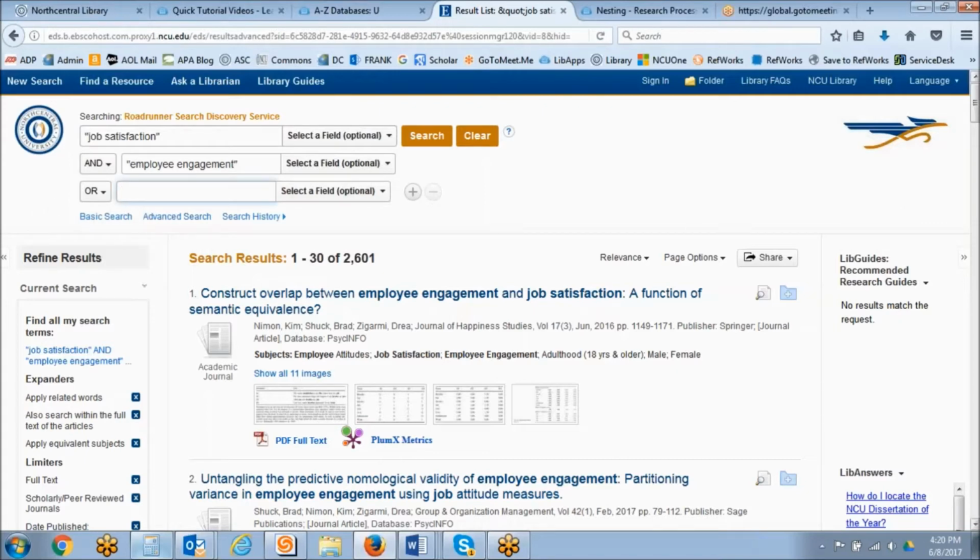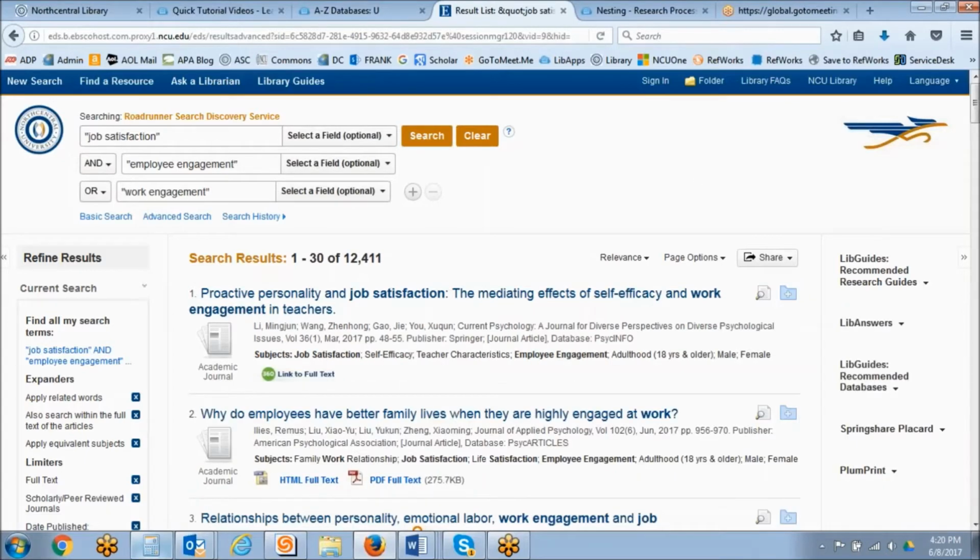Let's say we're interested in job satisfaction and either employee engagement, or we've noticed in the literature we see the phrase work engagement. So if we type in or work engagement, I'm first showing you what not to do. I actually do not recommend using the or operator from the drop-down menu, and I'll show you why. So we're going to press search, and then I'll explain why this is going to give you irrelevant results.